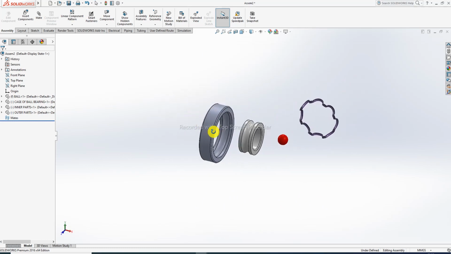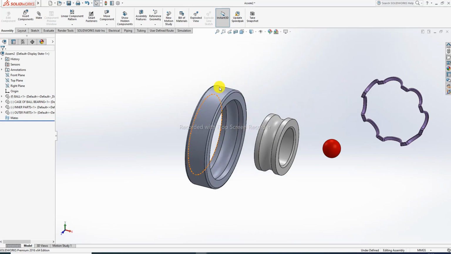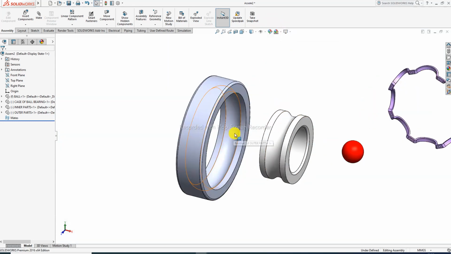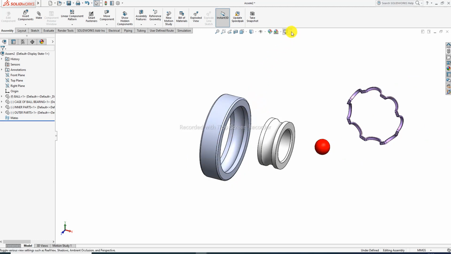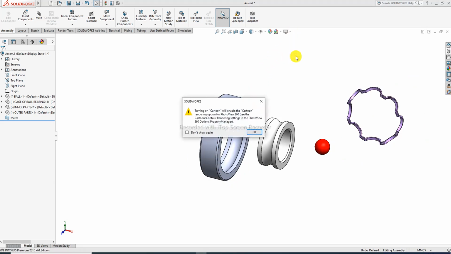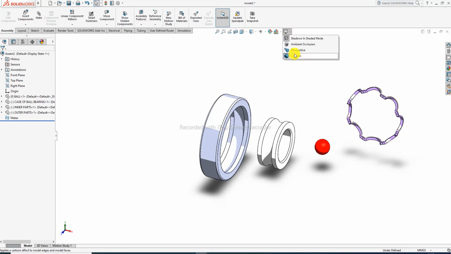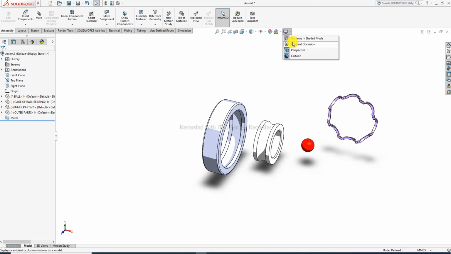At first select the white page, okay, white page. And lighting is just shaded. Okay, this is perfect.